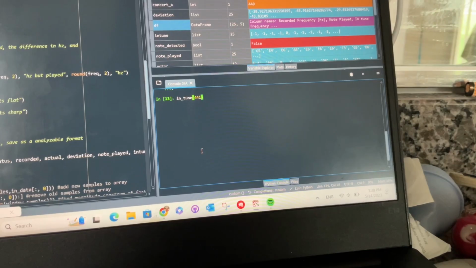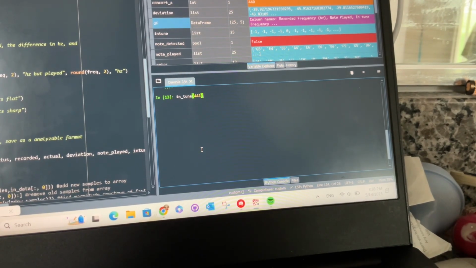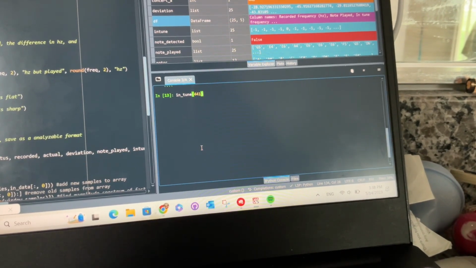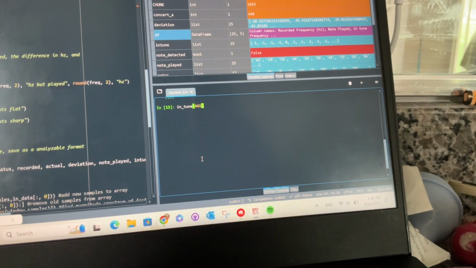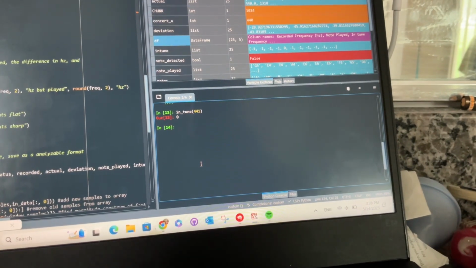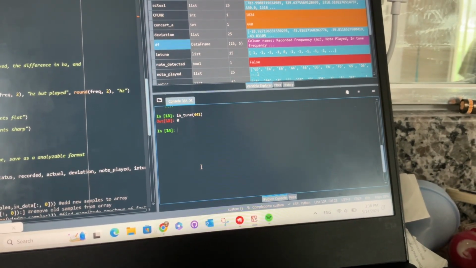Finally, the in tune function determines if a note is flat, sharp, or in tune based on a tolerance of 10 cents. The in tune function outputs a -1 if the note is flat, a 0 if it's in tune, and 1 if it's sharp. So with a 441 Hz input, we can see that it's in tune since the difference is only 3 cents.